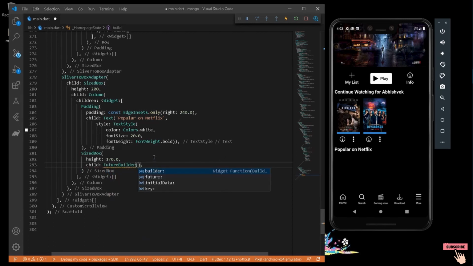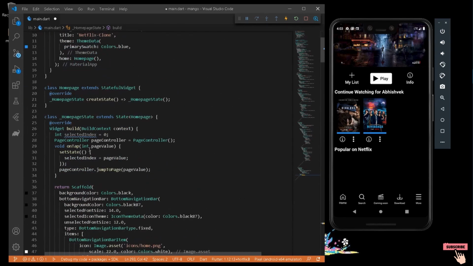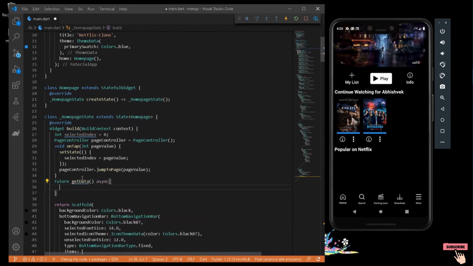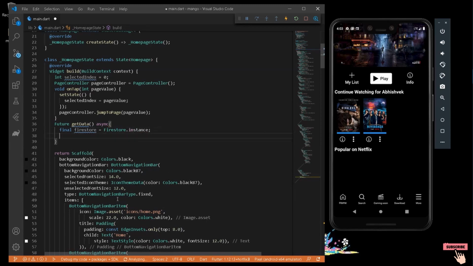So let's construct a future method here at the top of that Scaffold. I will write a Future, let's say getData, which will be an asynchronous one. Now we can simply initialize a Firestore variable, which will be an instance of Firestore itself. After this we will be getting all of our data in the form of a QuerySnapshot. So I will write a QuerySnapshot along with a variable, which will be snapshot. Now it will simply render all the Firestore data.